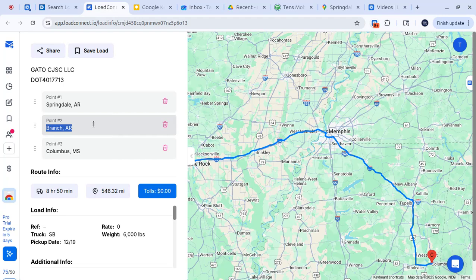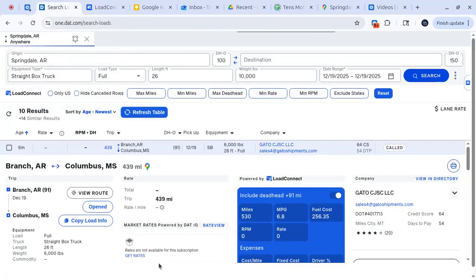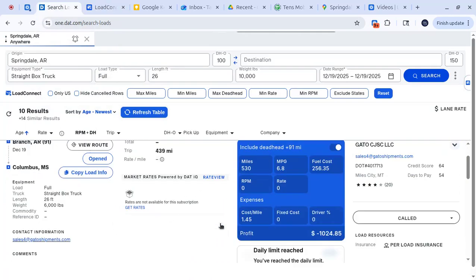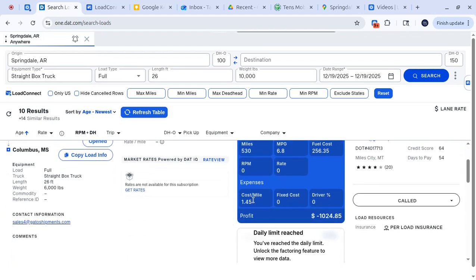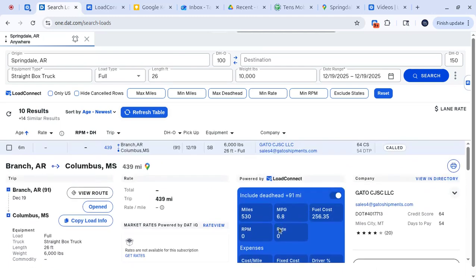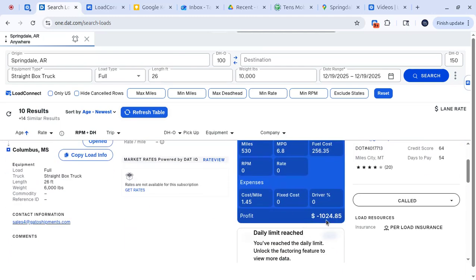So Load Connect makes it very easy to account for that change in your mileage so that you know how much more to ask for having to drive extra miles. So that's a nice feature of this software. It also has a really great cost per mile calculator where you could put in your carrier's cost and the rate that they're offering and find out whether the load is going to be profitable or not very quickly.